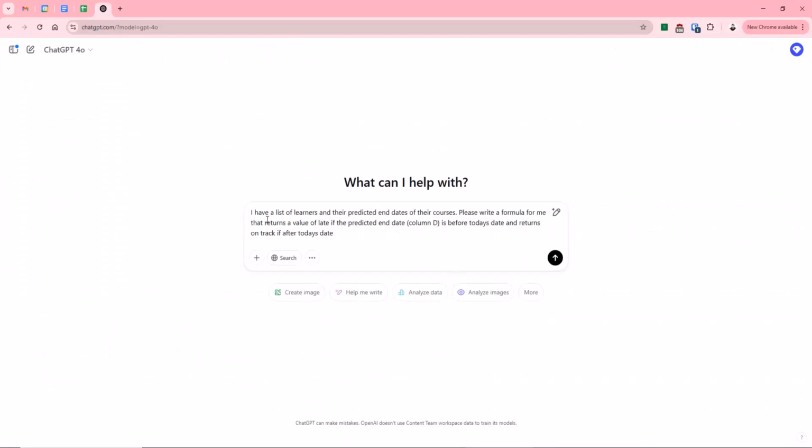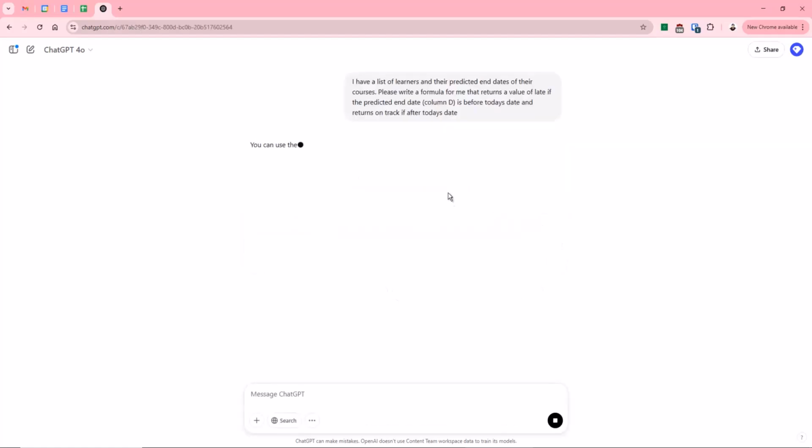So I've got my prompt here. I have a list of learners and their predicted end dates of their courses. Please write a formula for me that returns a value of late if the predicted end date, that's in column D, is before today's date, and returns on track if it's after today's date. So just ask it to do that.